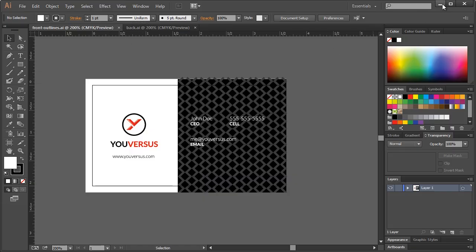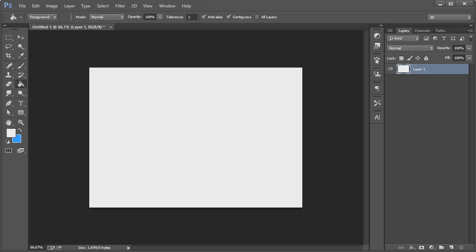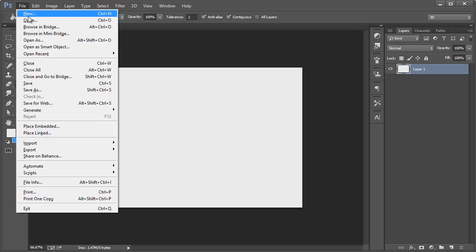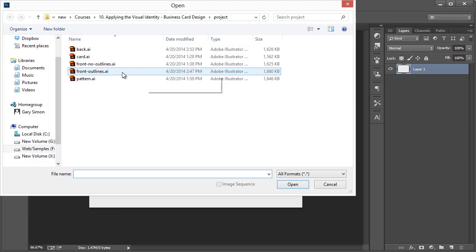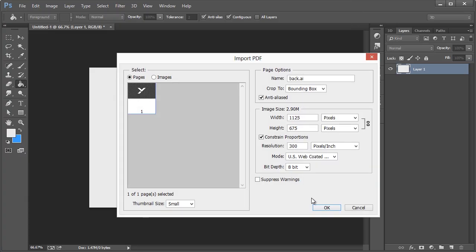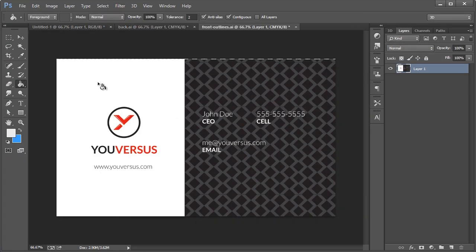And then once you have that ready to go, you can go ahead back to Photoshop. We're going to go to File, Open. And, oops, not new. Sorry about that. We're going to go to Open, and we're going to specify front outlines and back. Hit Open, and leave it at 300 for each one. All right. And this is including the bleed.